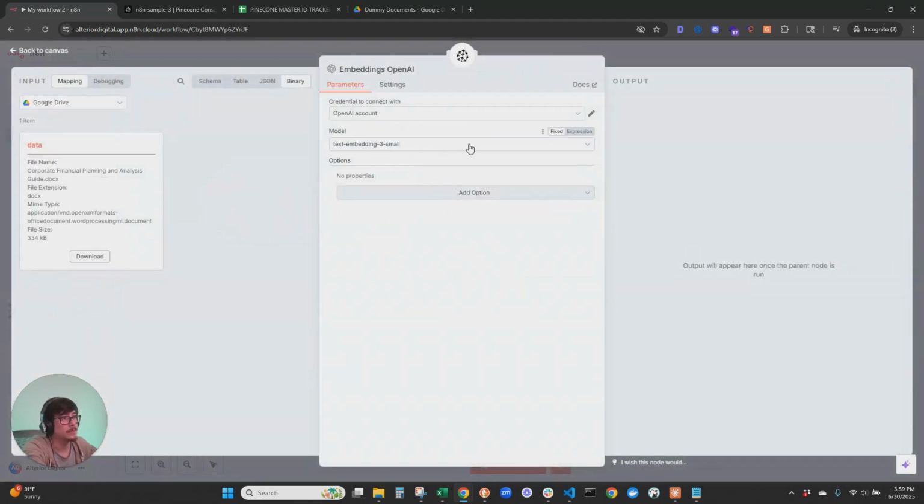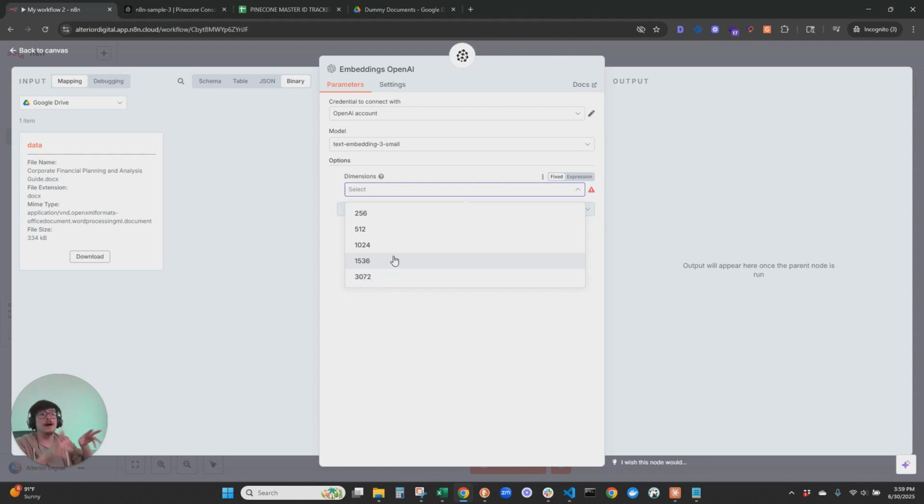We're going to do text small. And now we need to do dimensions here. I believe by default, it defaults to 1536. However, we want to make sure something down the line, right? Maybe on their end, something changes and it's no longer the default, and then your flow breaks. You don't want that happening.